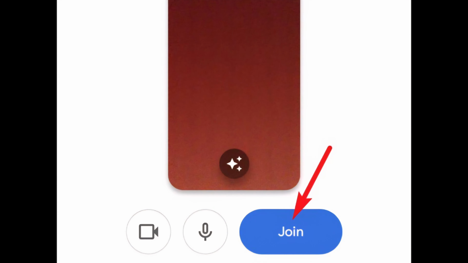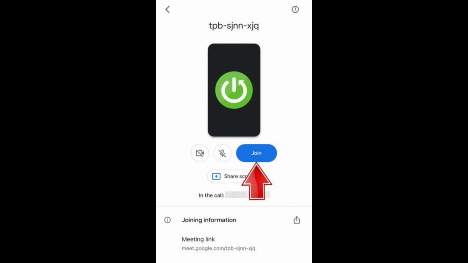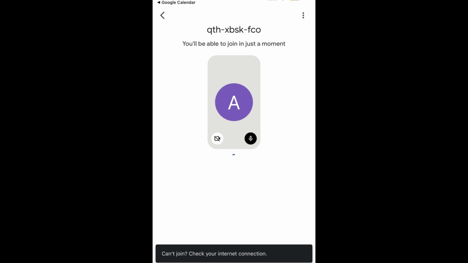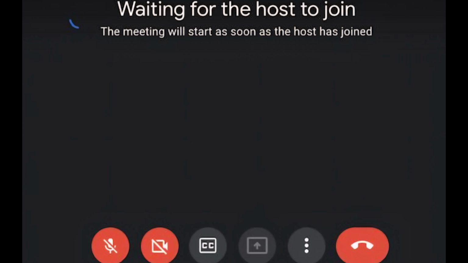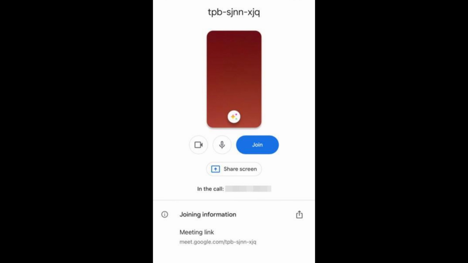If you don't want to use a Google account, Google also allows some users to enter a display name and request to join as a guest. Just remember that this does not bypass meeting rules. The host may still need to let you in, and some organizations may block anonymous guests completely.